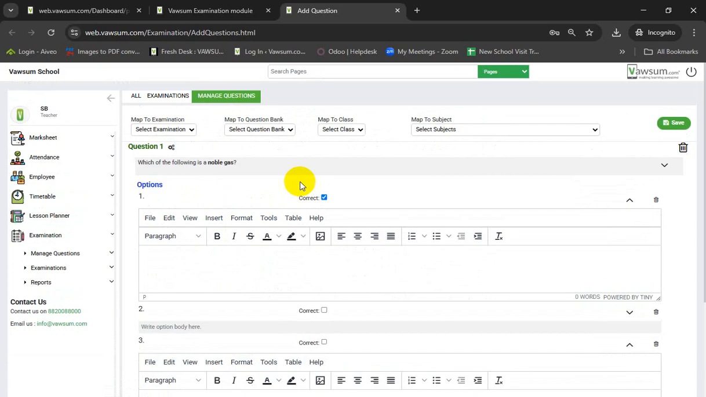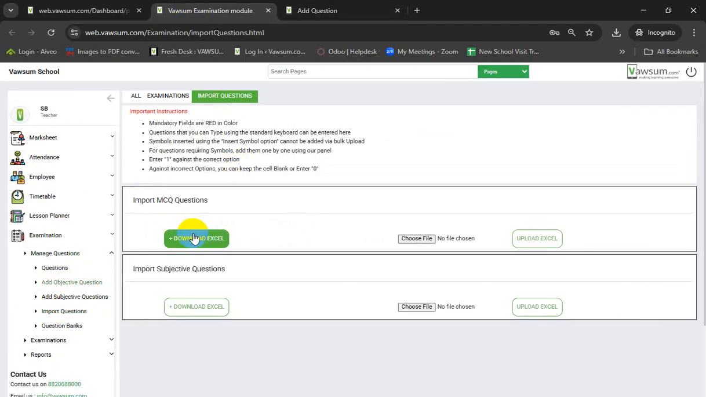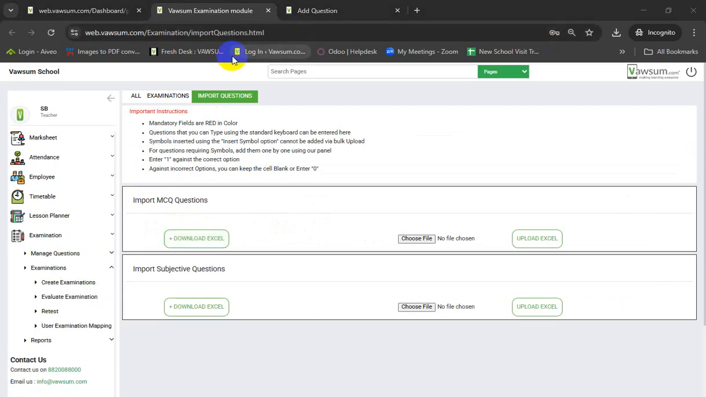So by now we have seen how to add questions. We are still in questions. We have seen a dedicated panel for adding objective questions, and also importing questions, where you can download the Excel format and upload multiple questions in one go. Now we will see how to add these questions with the class sections and to configure the instructions and rules of the questions, right?